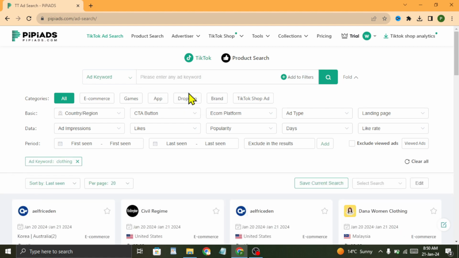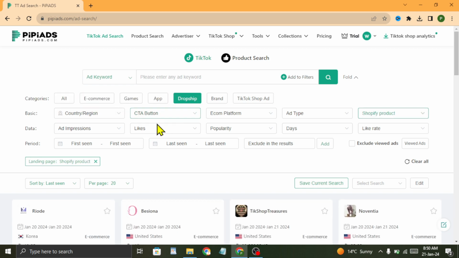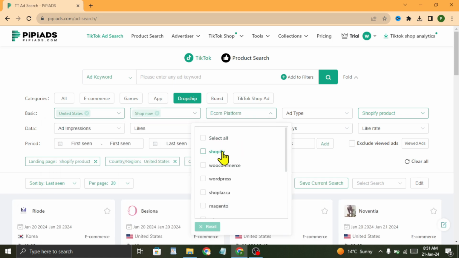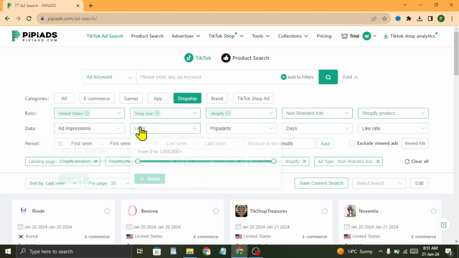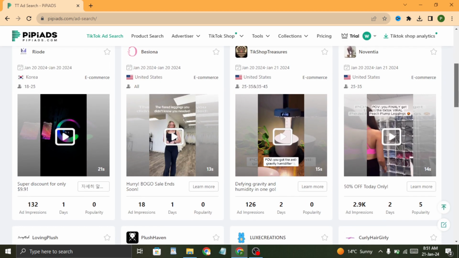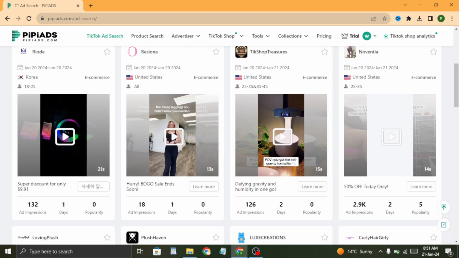There are categories that we can choose from. Let's select dropship. Select country, United States. CTA button say shop now. We will select the e-commerce platform as Shopify. You can also select the range of ad impressions, likes, etc. You can also select the timeline of ads. In this way you can apply various filters and check for a certain product's ads. Now let's see the results.